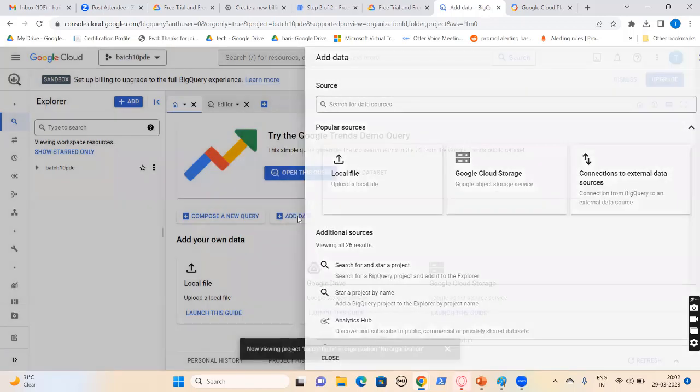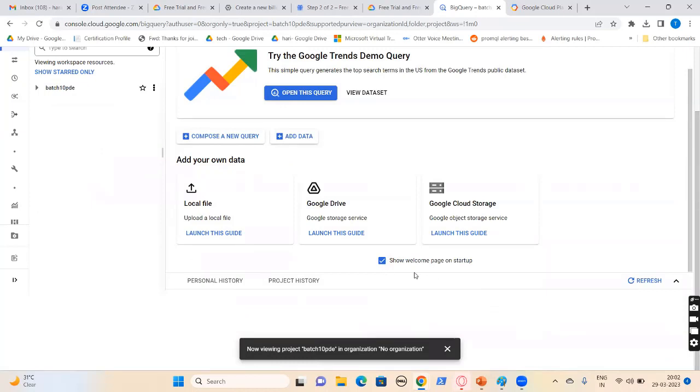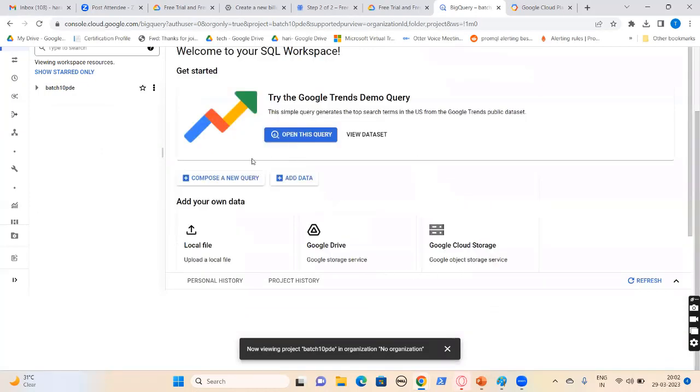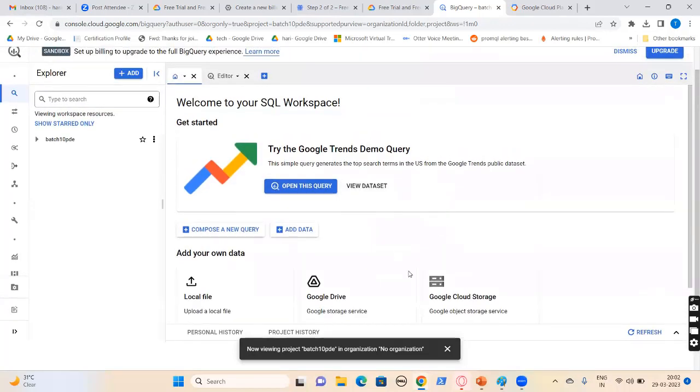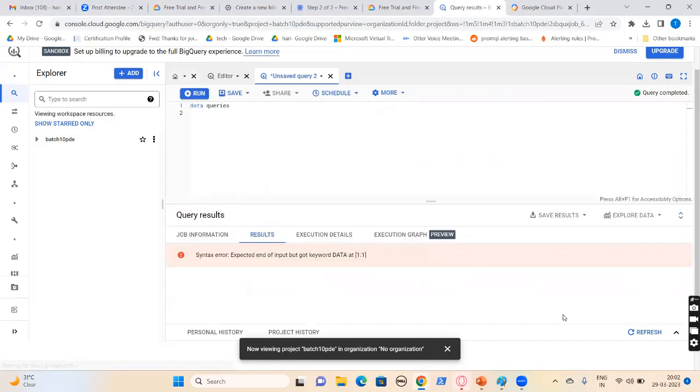After adding the data, you will have the local file, Google Drive, Google Cloud Storage. Show welcome page on startup and opening this query. After uploading the data, how you can query the data, that I will show you: how to compose a new query, how to run some data queries. Just like we can start with this, and you just have to click run. Automatically, you can see the output down here. I'm just running data queries.